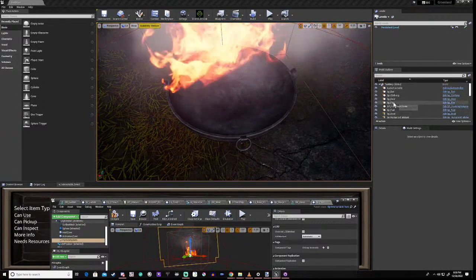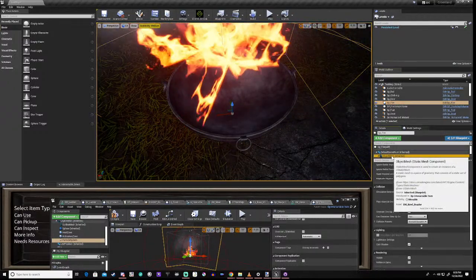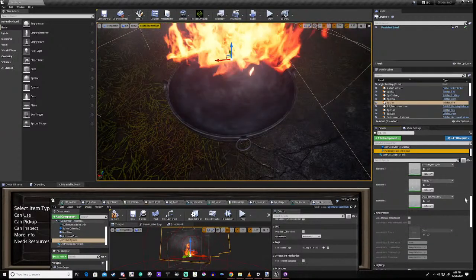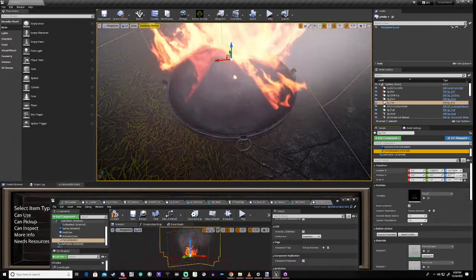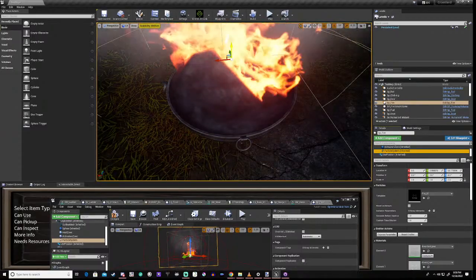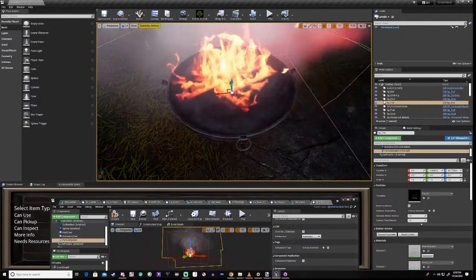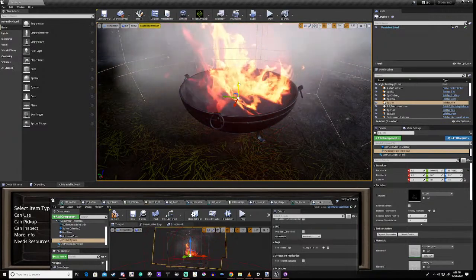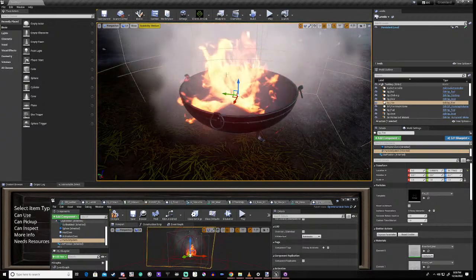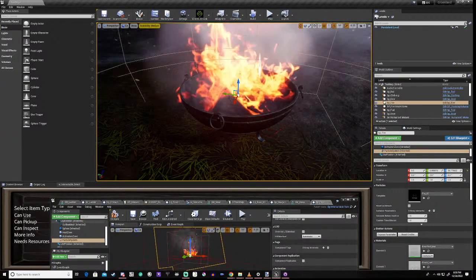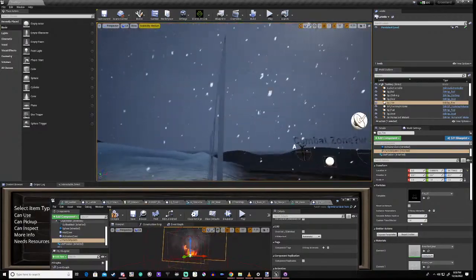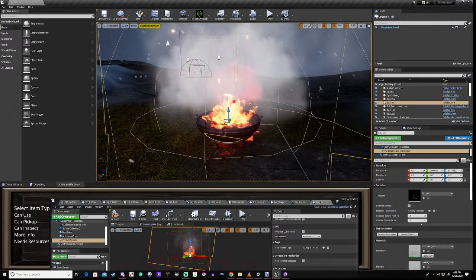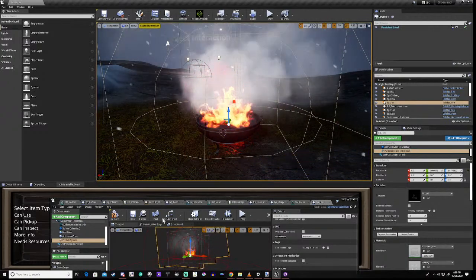So, if we look at BP fire, we can go to particle system, right? But we can do it by dragging this down. But as you can see, this particular fire doesn't really work with this thing. Right? So we really need a different fire for this. Okay?